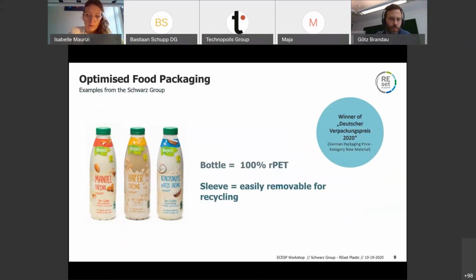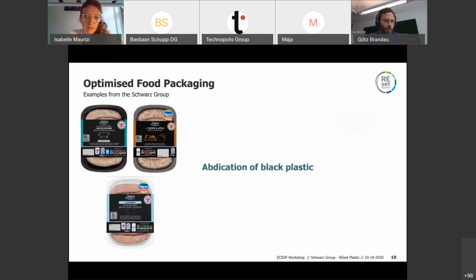We recently launched this product, which is a milk alternative product, which was awarded for its particularly sustainable design because it's, again, 100% recycled PET, and the sleeve is designed in a way that it's easy to remove during the sorting and recycling process. I mentioned before the black plastics, especially in meat packaging. We at some point tested gray plastic that didn't solve the problem of the sorting. So now we switched to transparent packaging, and it's working out quite well, but it's still in the pilot phase.